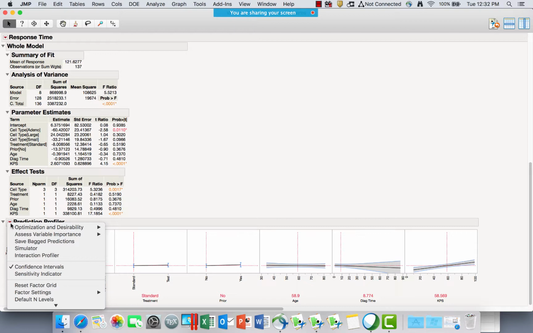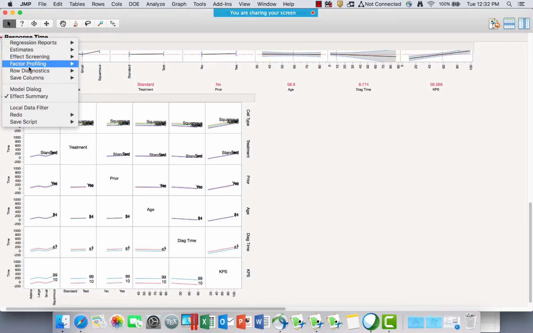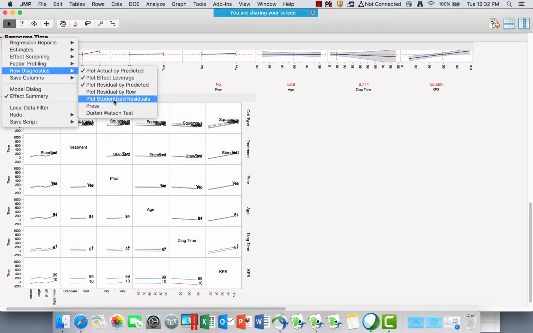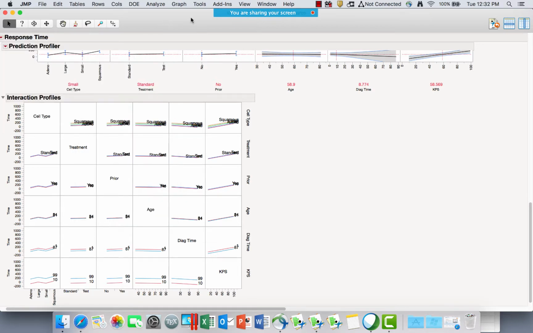I can also look at the interaction profiler here. We didn't put any interaction terms in our model, so all of our interactions look like the lines look parallel because we didn't allow interaction terms in this model. But if we had, we would see the effect here. And from the top red triangle, we can see things like row diagnostics. I can plot the studentized residuals, look at the press statistics. I can save things back to my data table, like the HATS or the Cook's D. I could save back the prediction formula to my data table, standard errors for the prediction formula, confidence limits. So there's a lot of things I find in the red triangles that are advanced options.